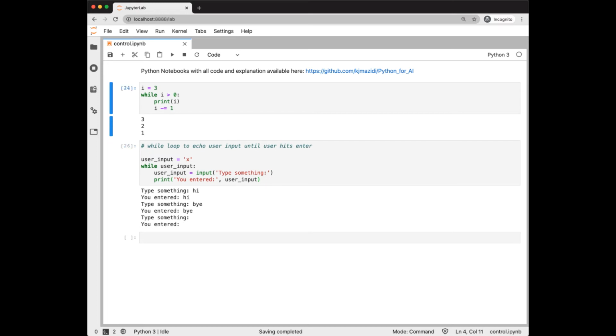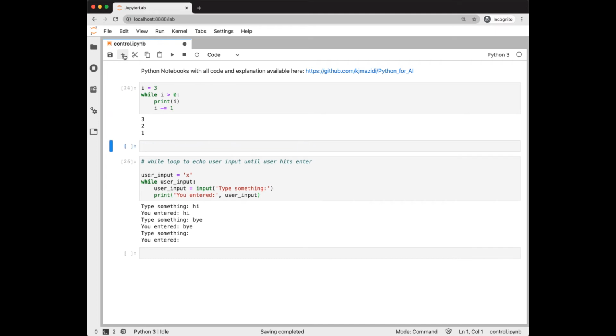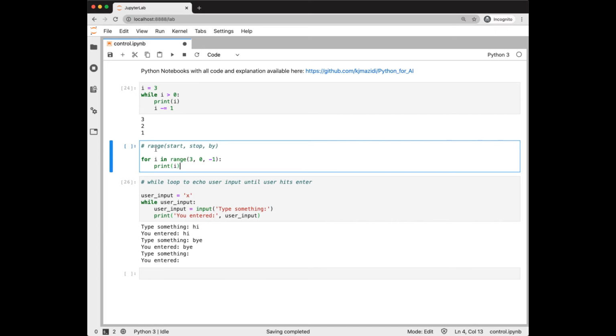Let's write a for loop to do the same thing as this while loop. I'll insert a new block of code. We're going to use the range function. The range function takes 2 arguments with an optional third argument. Range will create a series of numbers from start to stop minus 1, going by 1 by default. In our case, we're going by -1.